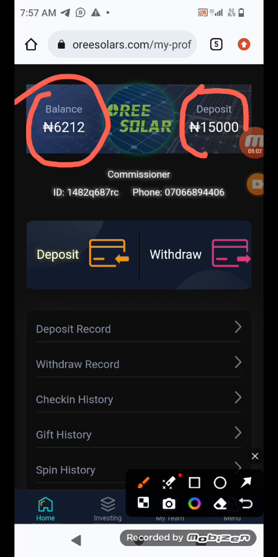It is the withdrawal earning that appears on this balance. So when you see me here now, I can withdraw this. That's exactly how to make deposits on Oree Solar.